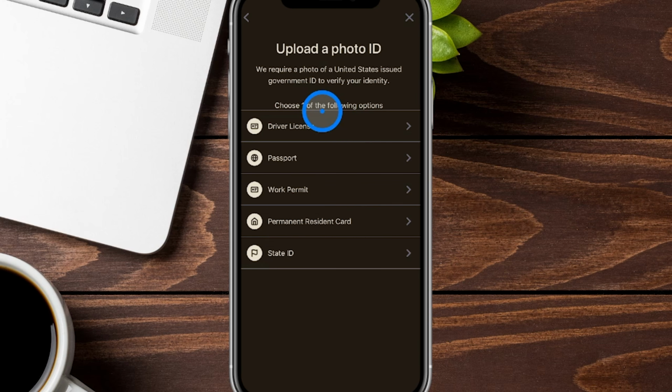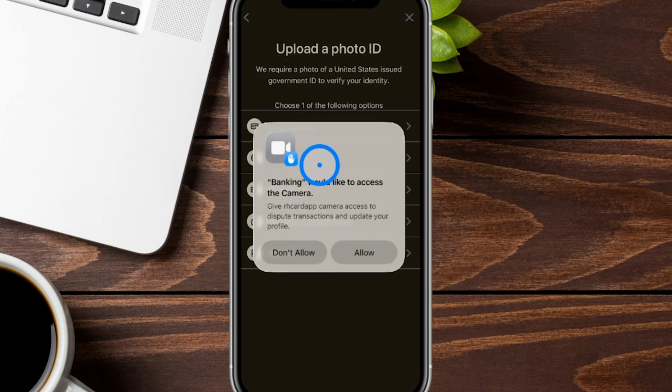And here it's going to ask us to upload one of the following. You have choices between driver's license, passport, work permit, state ID, permanent resident card, whichever one applies to you. Go ahead and click on the word or the right hand arrow. And from here, it's going to ask for access to your camera. So you are going to need this.